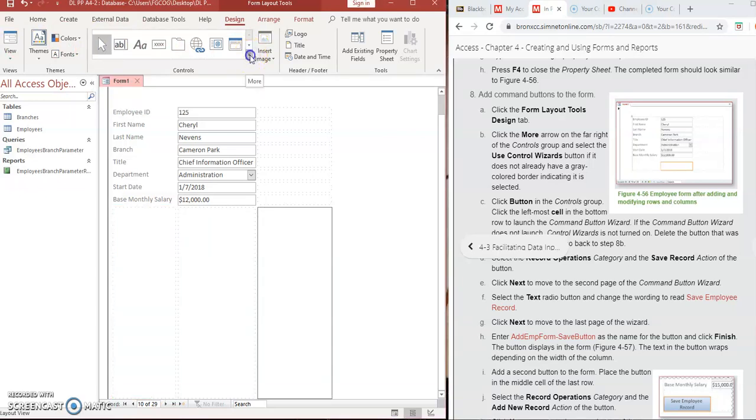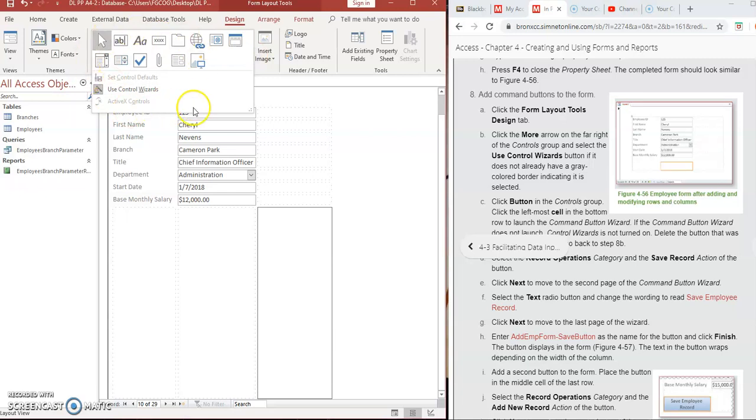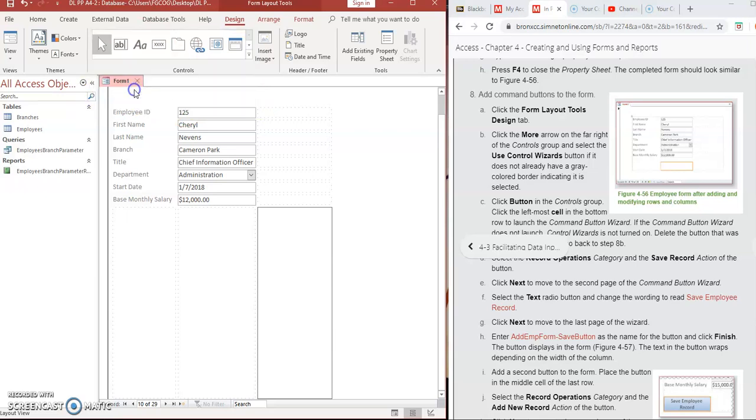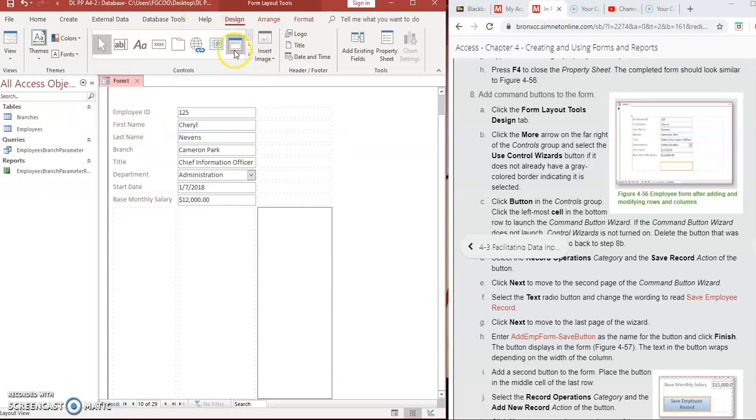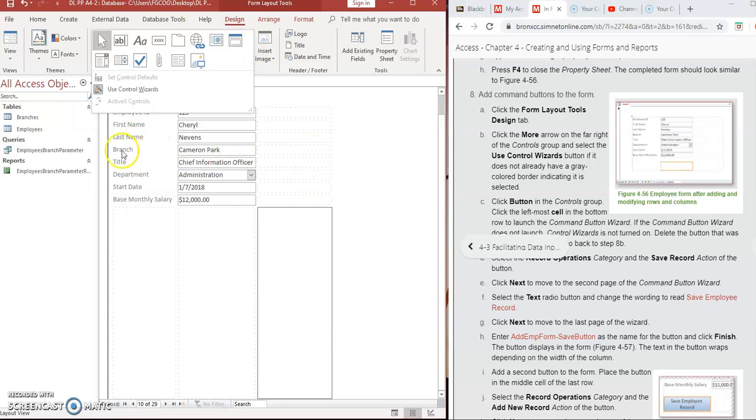When you click on the More button, you're going to get the Controls menu expanded. Make sure that Use Control Wizards is selected. Here it's already selected. If it is not selected, you could select it. See, now it is not selected, so go and click that to select it. How do you know it is selected? You see there's a small gray box here, which means it is selected.